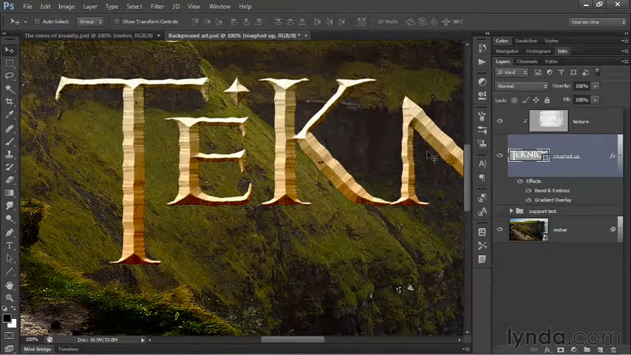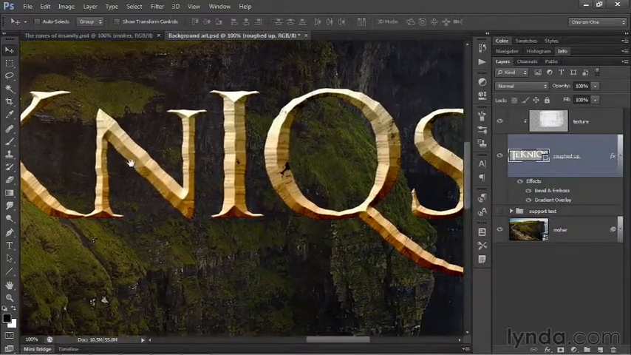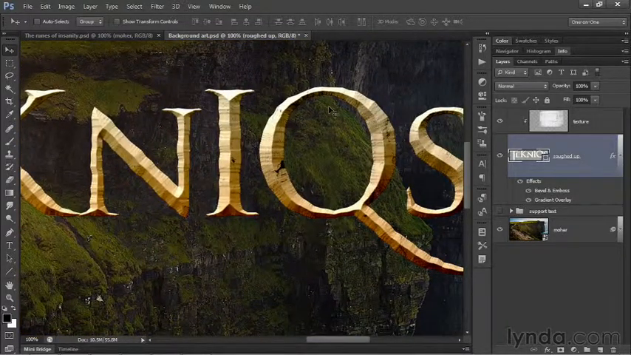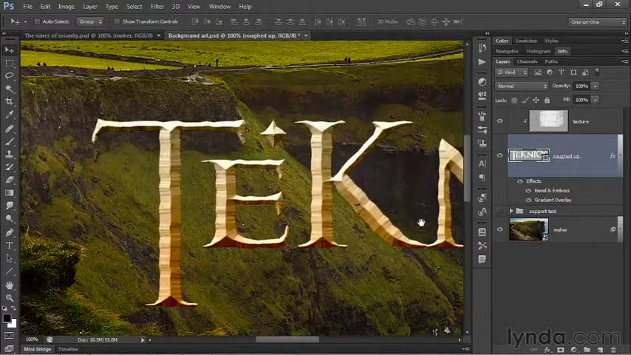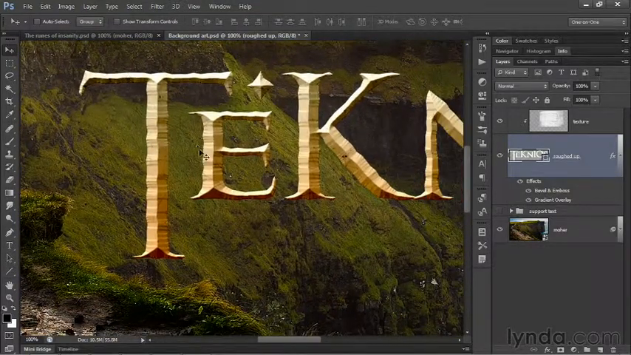Now click OK. Now, this texture works well in certain areas. For example, it works great inside of this Q, but we're not really seeing the effects of the texture much over here on the left side of the characters.